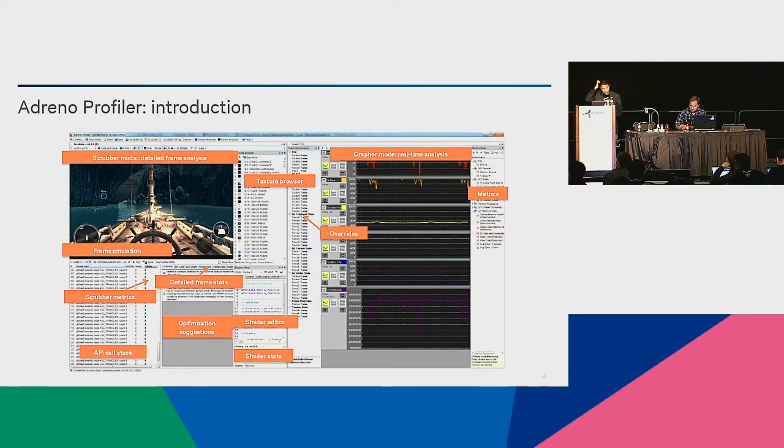Arduino Profiler is a really cool tool, and to do it justice I think you should see the demo. So Dave, we're going to switch to Dave, and he's going to show the Profiler demo.